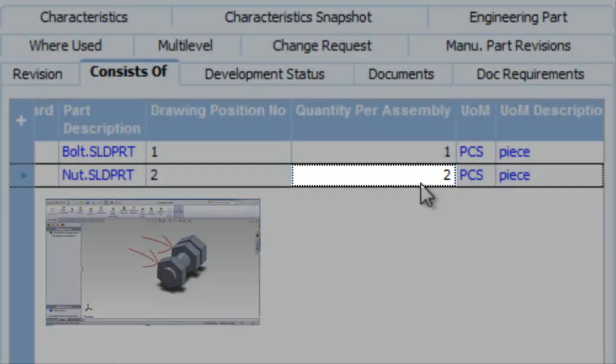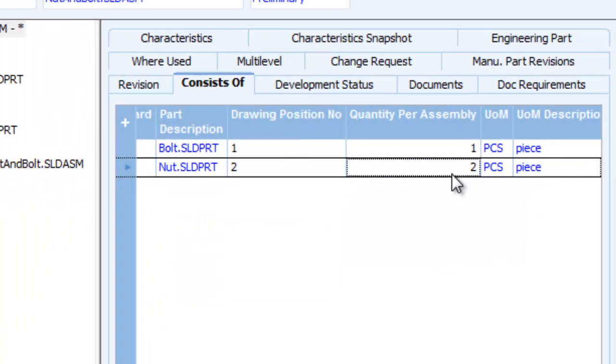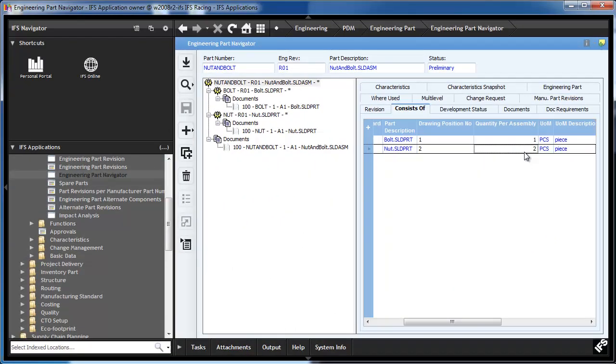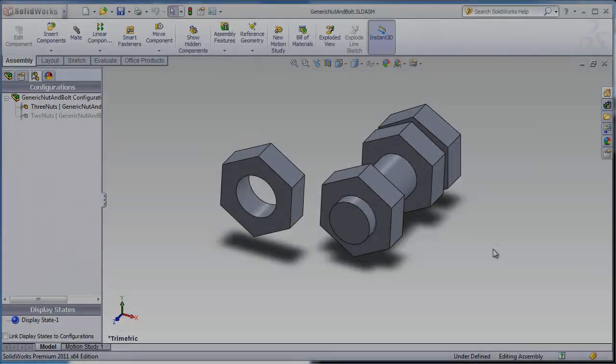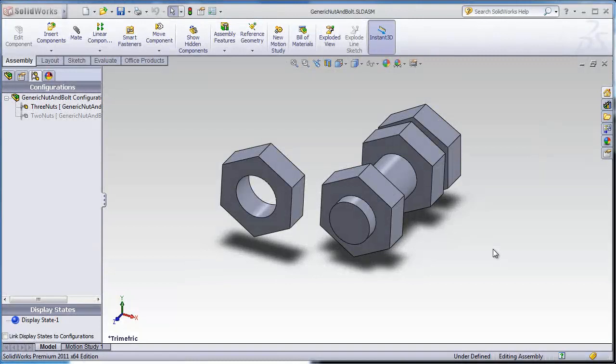The document hierarchy that we saw through the documents consists of tab is unfortunately not directly visible in the part navigator, but we can see the cross connections between the part hierarchy and the document hierarchy. So this was how a simple non-generic assembly was mapped to IFS. Let us now illustrate the mapping of an assembly with the family table.